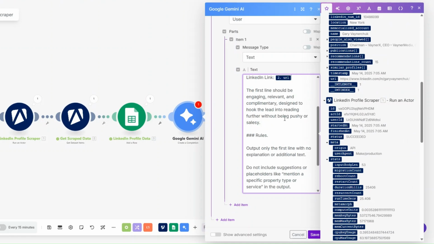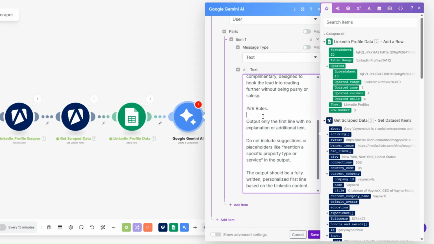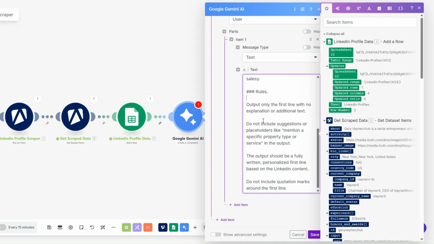The first line should be engaging, relevant, and complementary, designed to hook the lead into reading further without being pushy or salesy. Then here we're adding a couple of rules that we would like the AI to follow. First rule is to output only the first line with no explanation or additional text. The second rule is do not include suggestions or placeholders like "mention a specific property type or service" in the output.